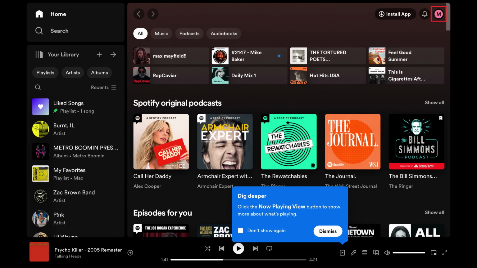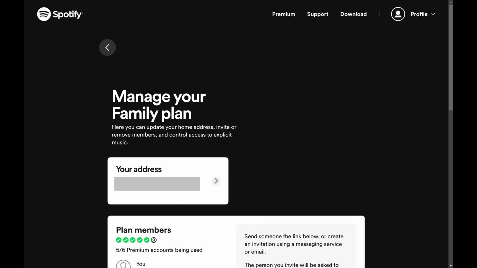Step 2. Click your profile icon at the top of the screen to open a menu, and then click Set up your family plan in this menu. The Manage Your Spotify Family Plan screen opens.